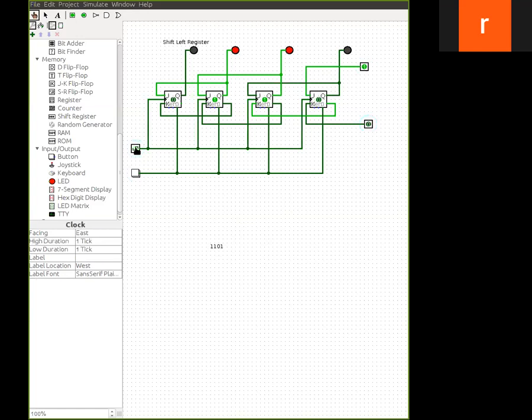See, 1101. The data has been shifted one bit at a time. This bit is first sent, then this bit, then this bit, and then this bit. Now it is storing 1101.